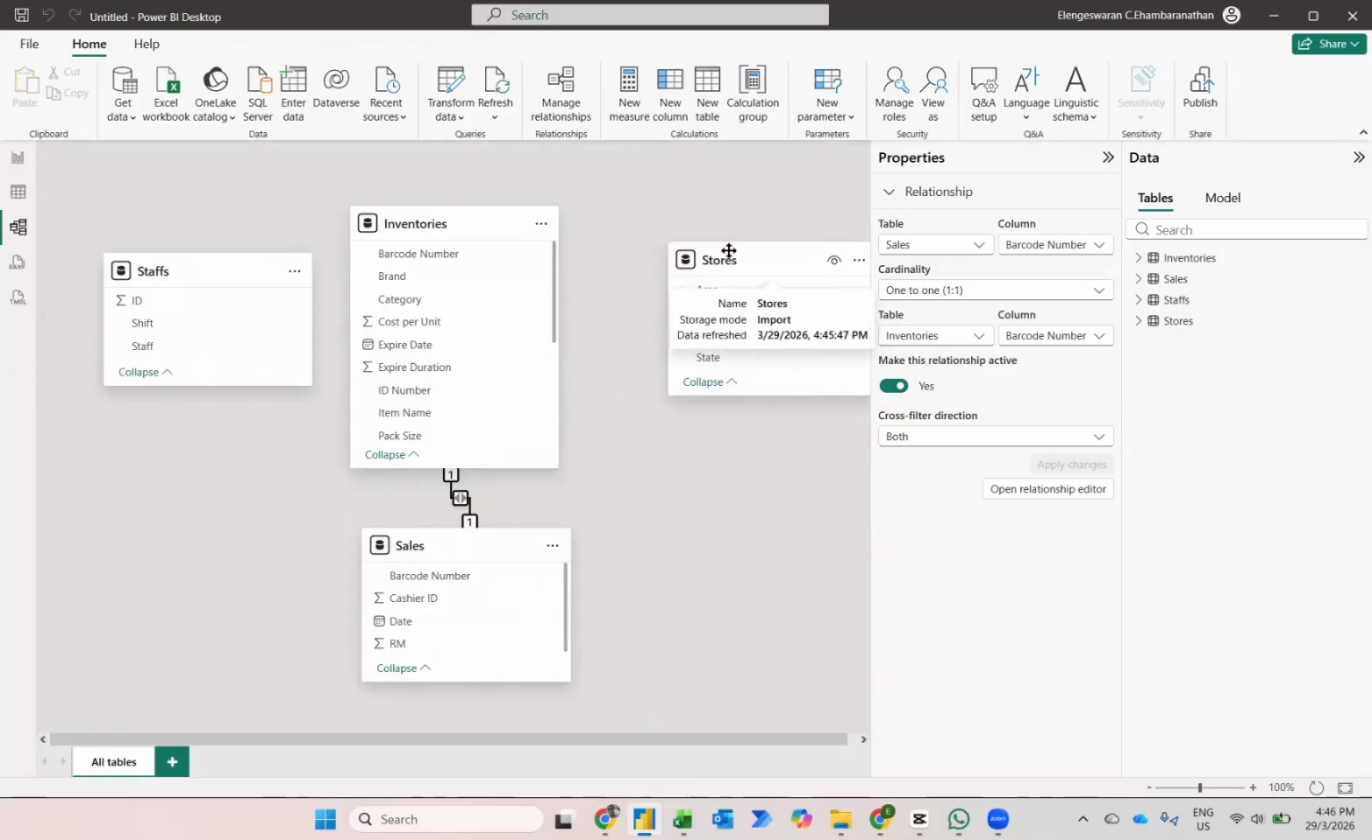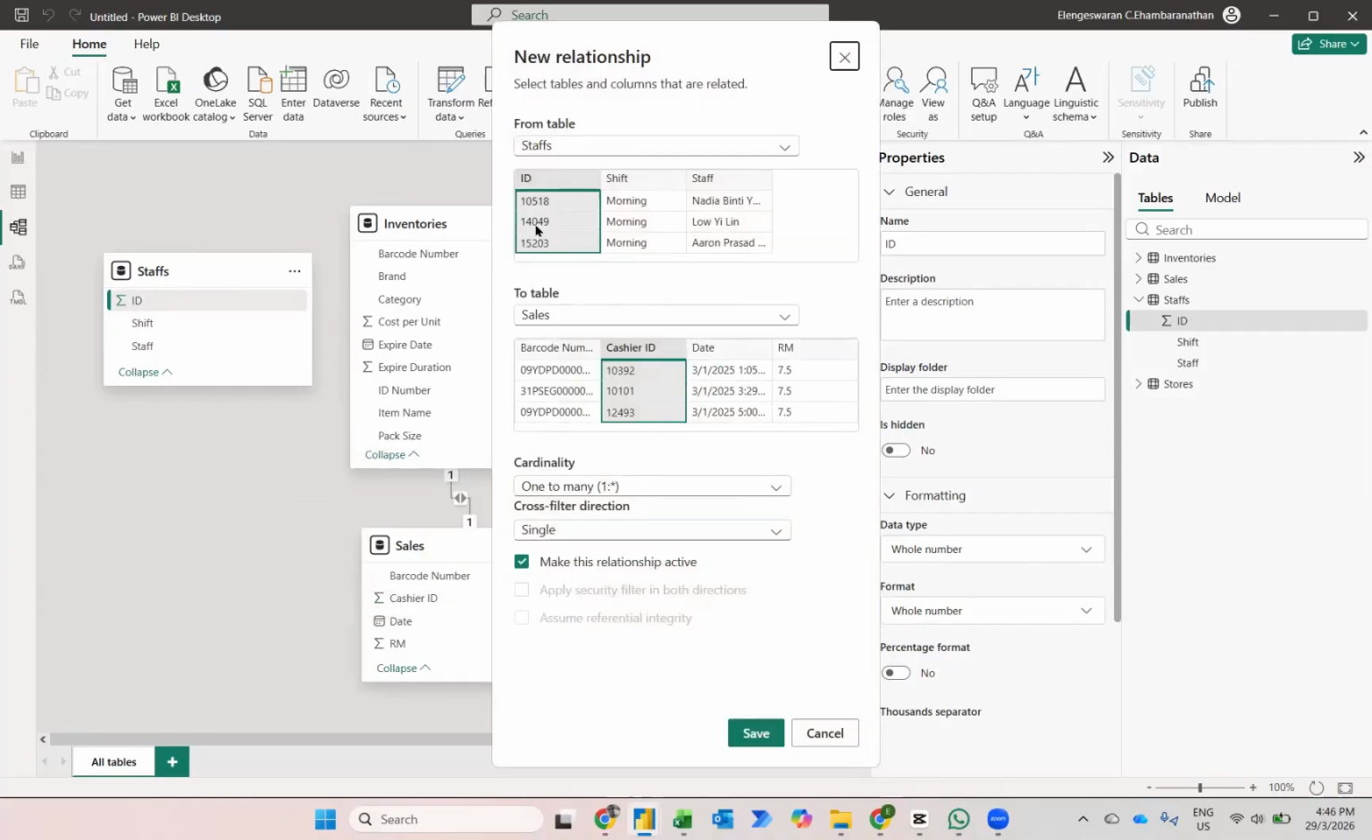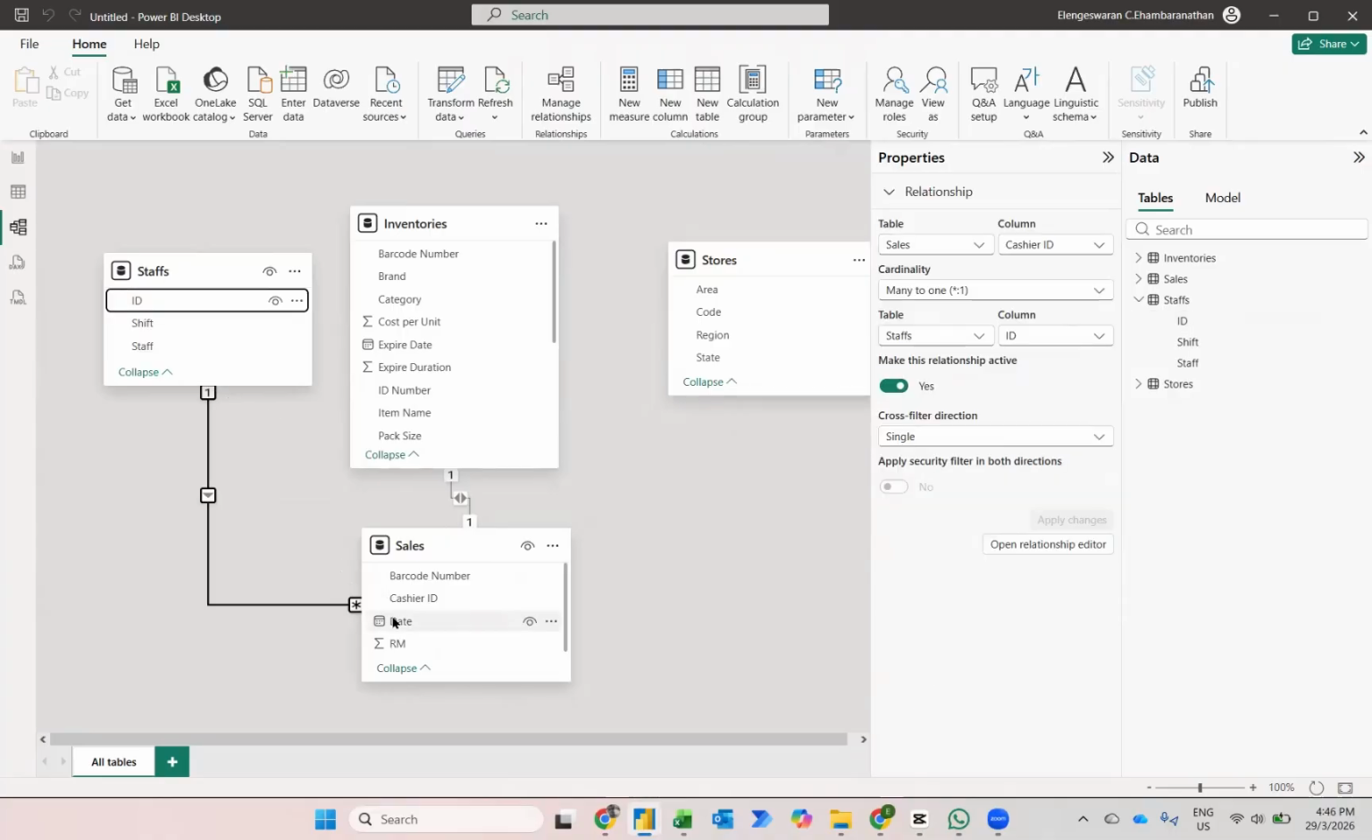If you see here, we have a one-to-one relationship between barcode and barcode. Then I select this ID, and here we have cashier ID. The name is a bit different, but we can manually drag and put it over here. Automatically you'll see there's a difference, and you can just press OK over here. You can just press save. So you'll see there is a one-to-many relationship.